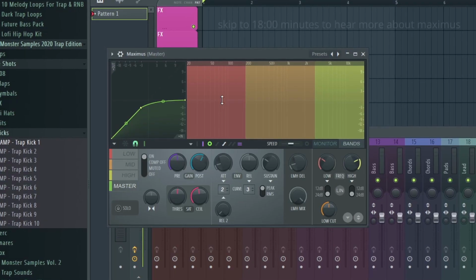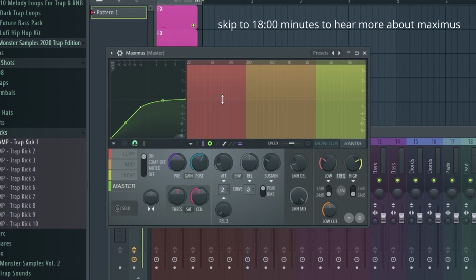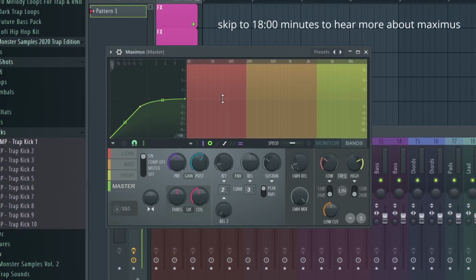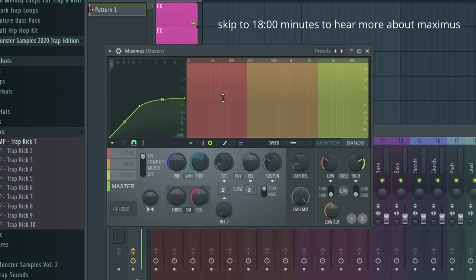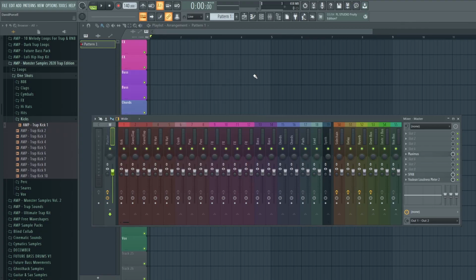Now, in just a second, I want to go into a little bit more detail about some really important information if you are going to use this template that has to do with Maximus. But first, there's a couple more things that I want to add to this master channel.